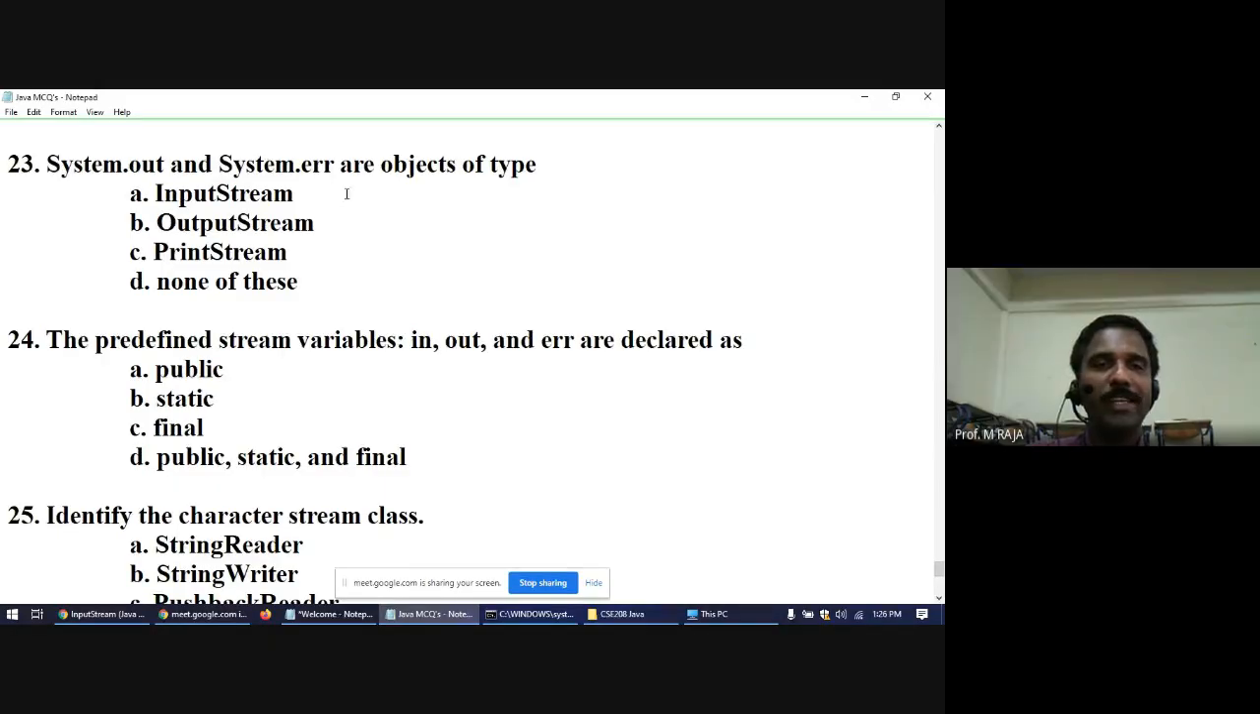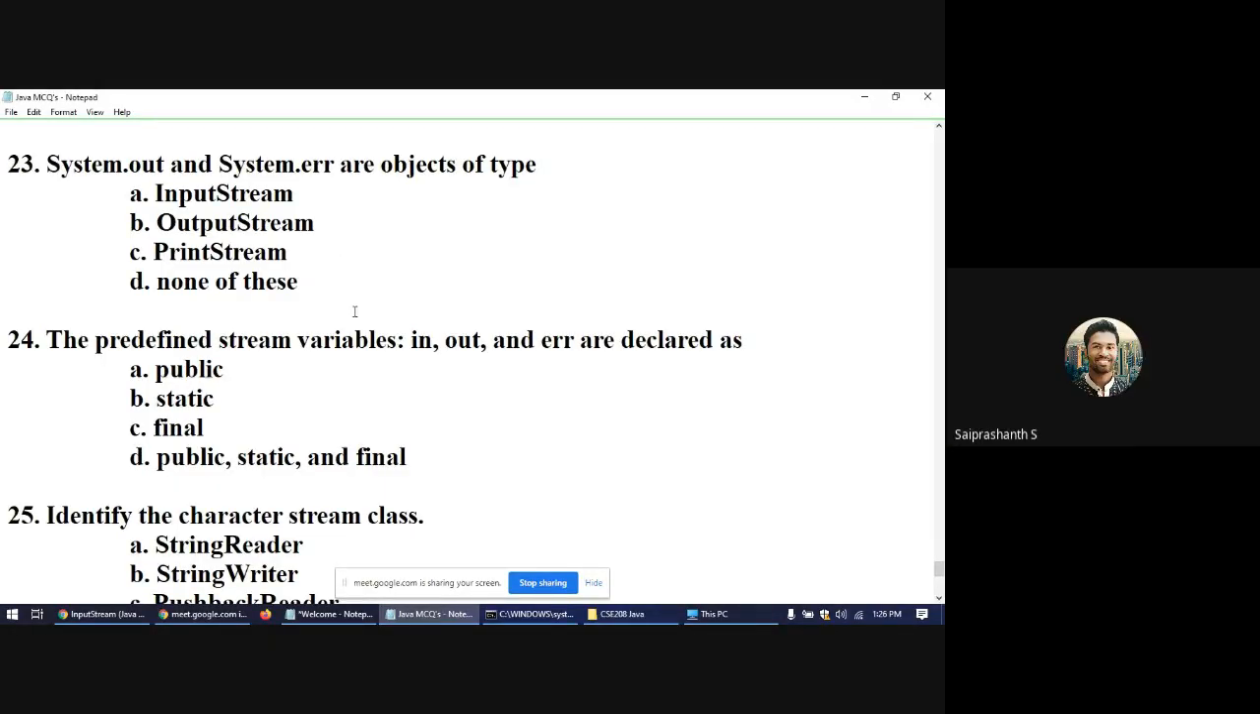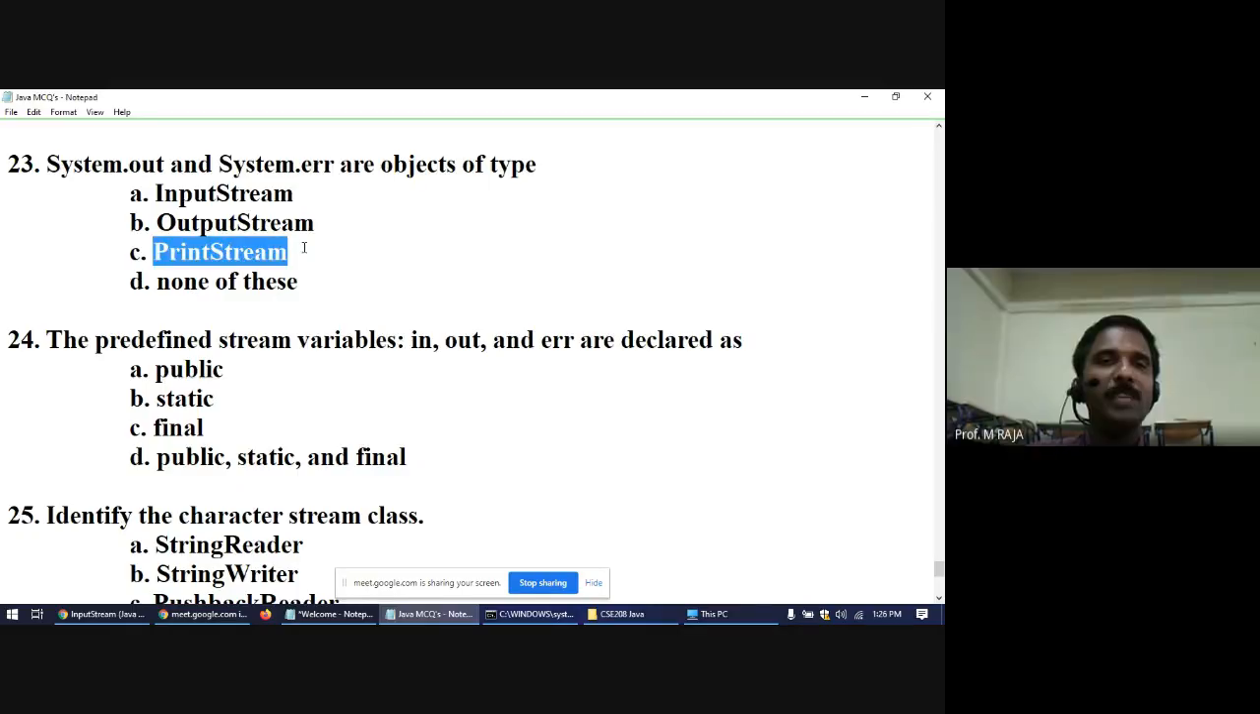System.out and System.err are objects of type... Option C, PrintStream, not OutputStream. Because these objects have the rights to access the OutputStream methods. OutputStream class means PrintStream.